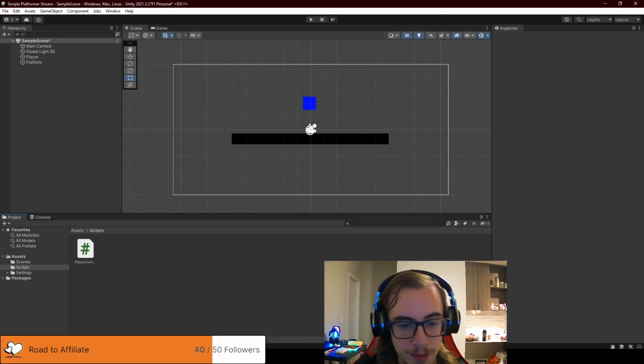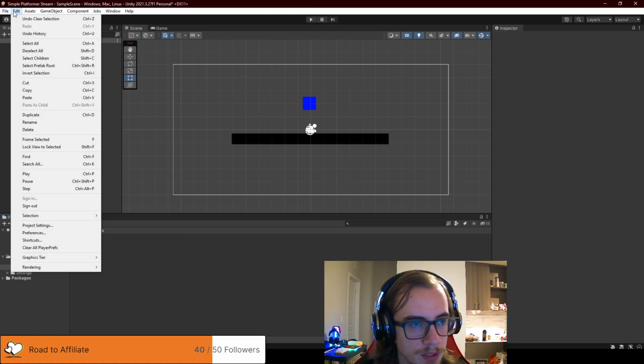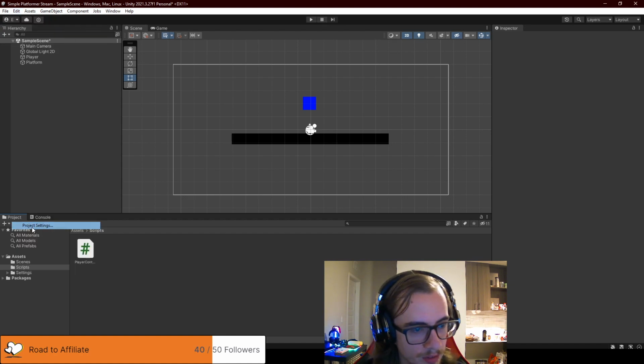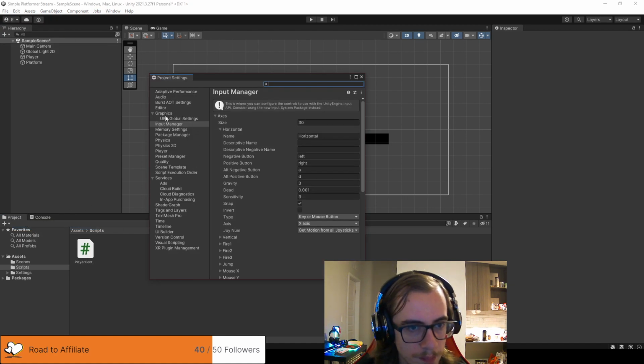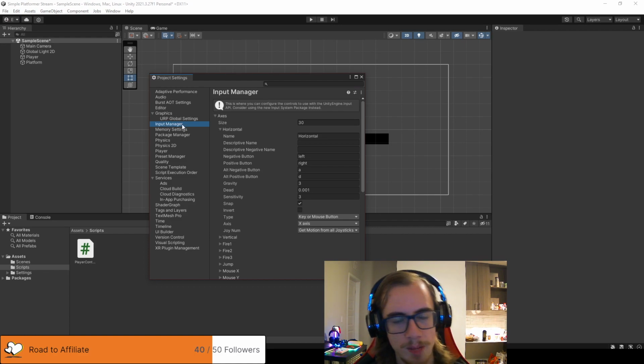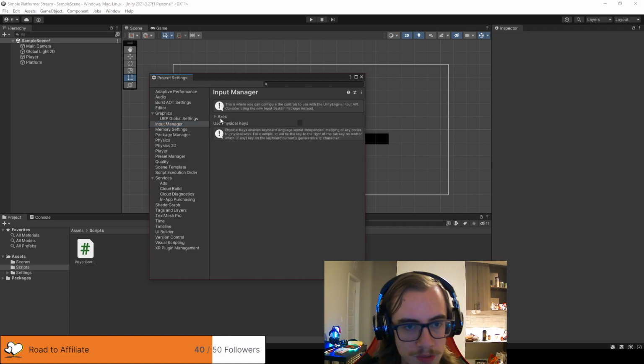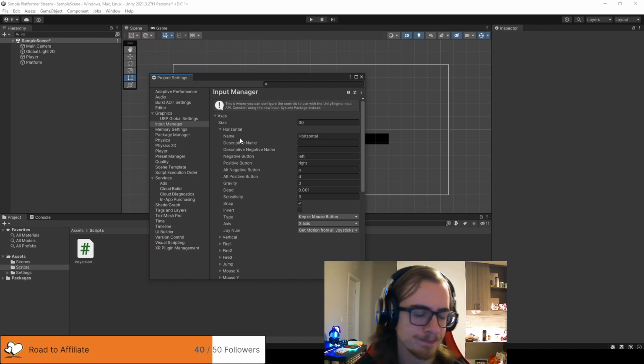So if we just head back here real quick, okay. If we go up to the very top here, click Edit in the top left, when we scroll down to Project Settings, a little menu will pop up here, and you can click this option right here, Input Manager, which is like 5 or 6 down from the top. And there's a little drop-down menu here called Axes. I know it looks like axes, but it's axes.